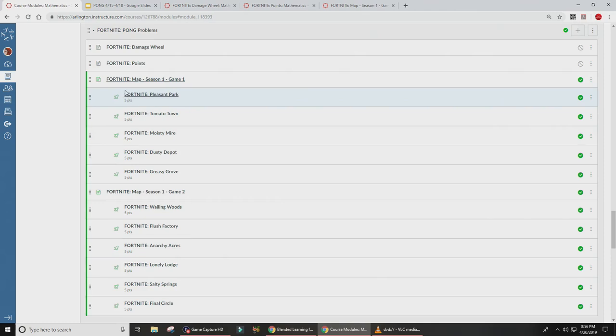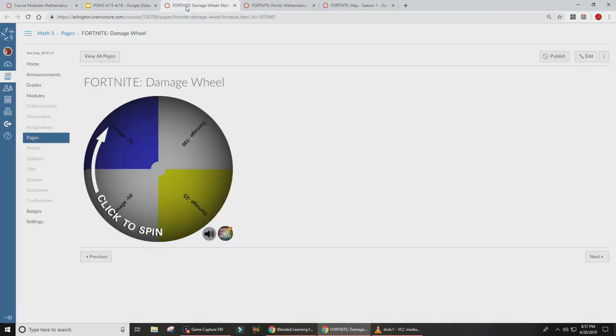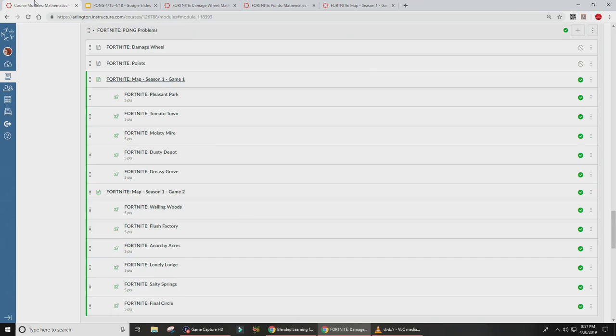Fortnite has been around for a couple of years now, and it has what are called seasons. With each season, there are usually changes to the map and to the gameplay, or they add new things to the game. So let me start right up here with a damage wheel. Honestly, I just went to Wheel Decide, which is a website, and I created a wheel. You can see it has some damage. So we randomly select damage as they are battling group against group.